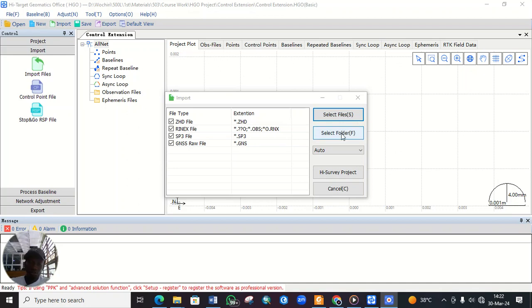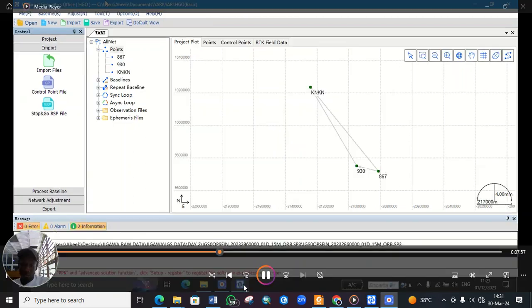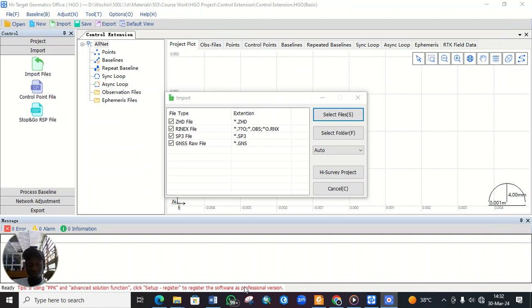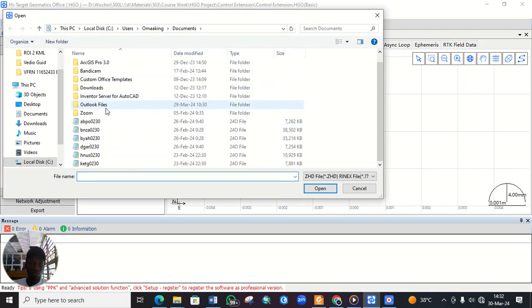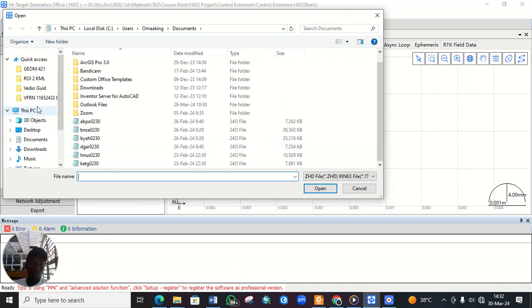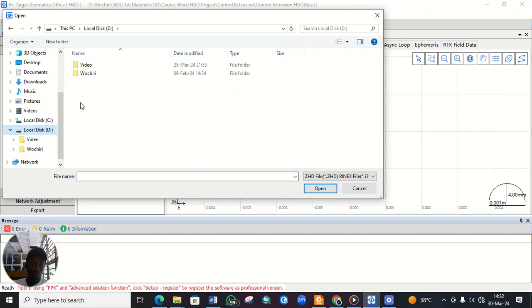So this is an import file. So let's choose our, let's import our files or data. Click on select file, then browse to where your data is being saved. Then mine was saved on, look at this.